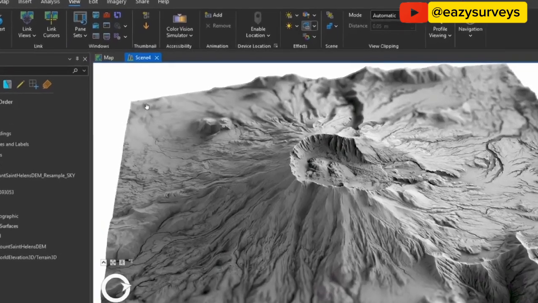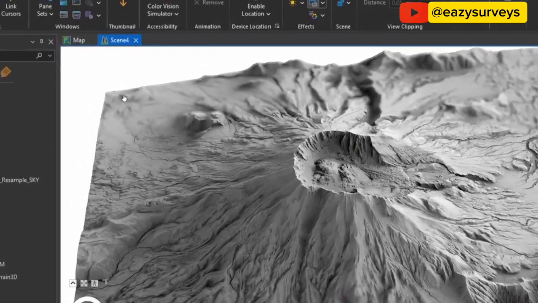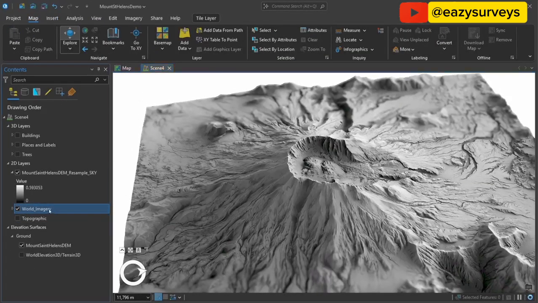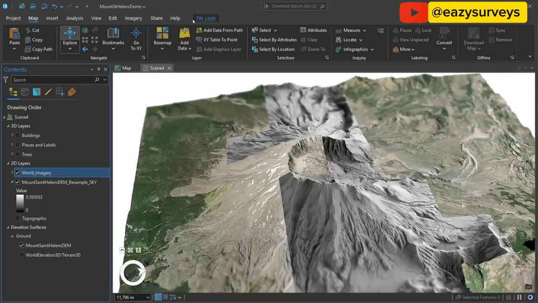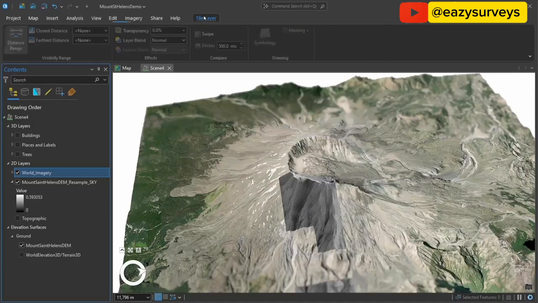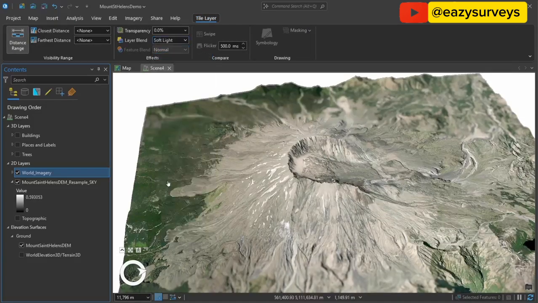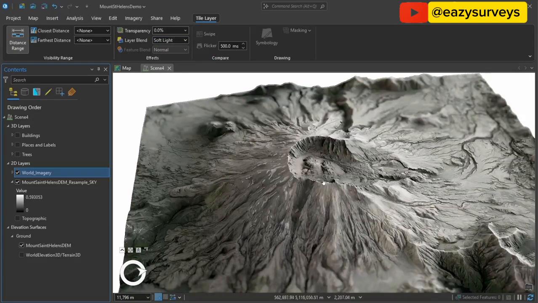One last addition to make is I like blending some imagery very softly into our terrain. I'm going to make sure it's above my hillshade. And last but not least, I'm going to go into the Tile Layer tab and change the Layer Blend mode to Soft Light. And now we get our imagery just gently peeking through, but we can still see the highlights and shadows that we get from our hillshade.